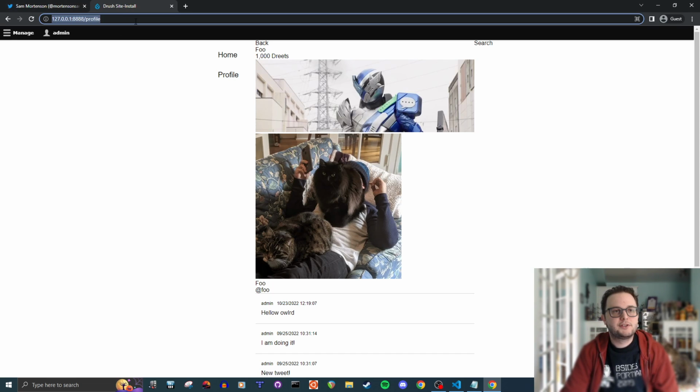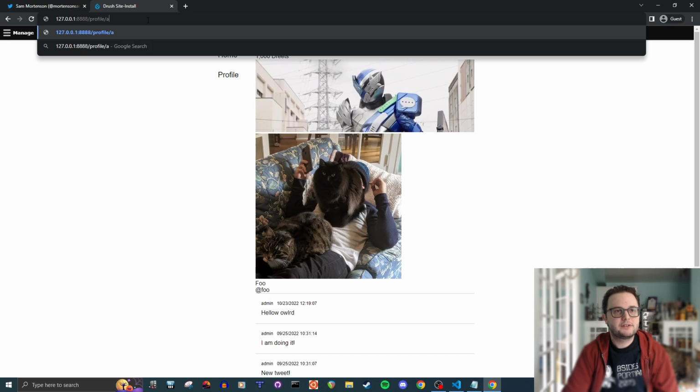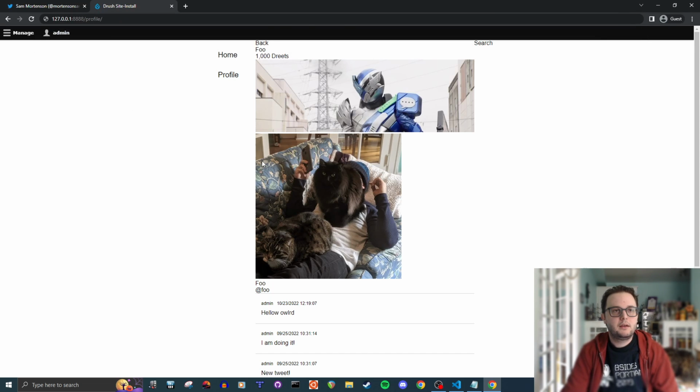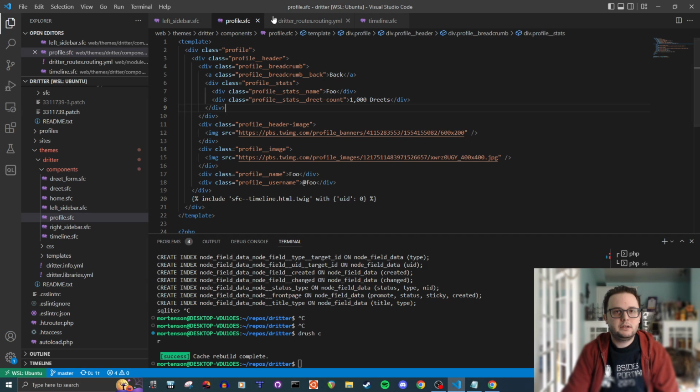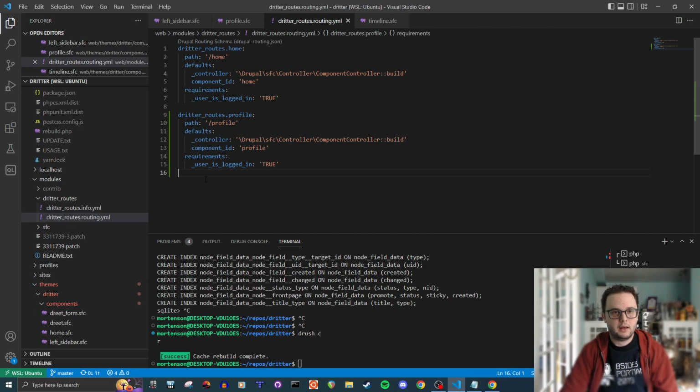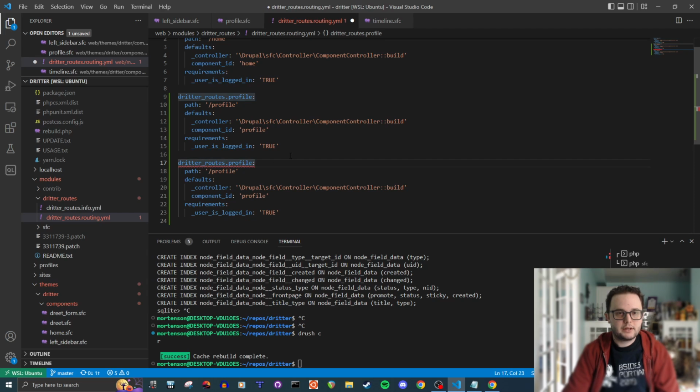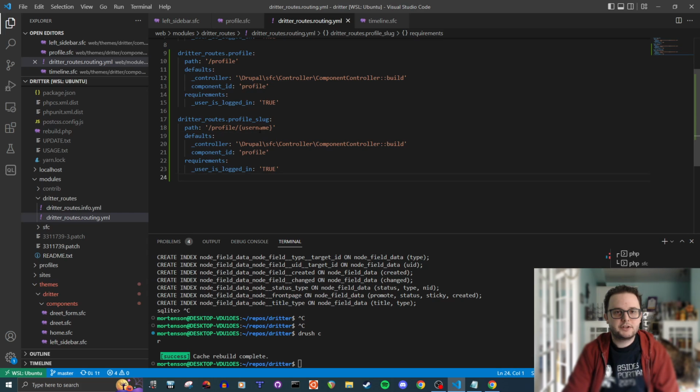Let's get the slug working. So basically where you can go like this and type in a username. So we need another route. Profile slug. That's kind of stupid. And so we're going to do this, and then we're going to say username. And it's going to be the same component.